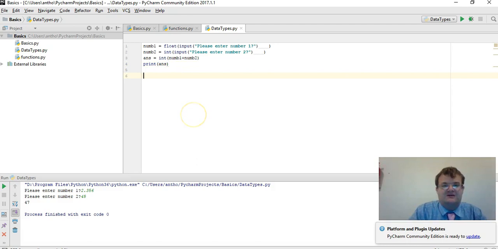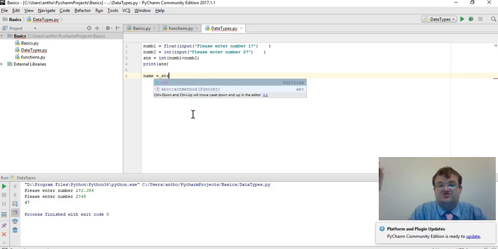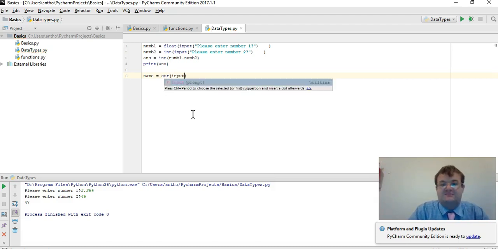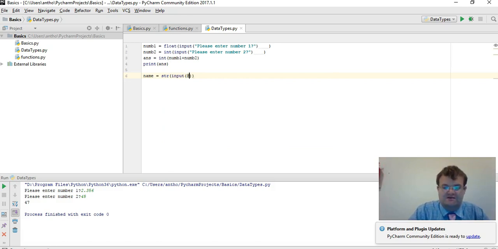Likewise, I can do the same here for storing a name. So I can say name equals str, which means string. It's basically like a string of pearls. So you've got all the characters, all the symbols, all the numbers joined together. So str. Then I say input, and then I say please enter your name. And I like to put spaces here between the two closing brackets, so I identify that I need them.